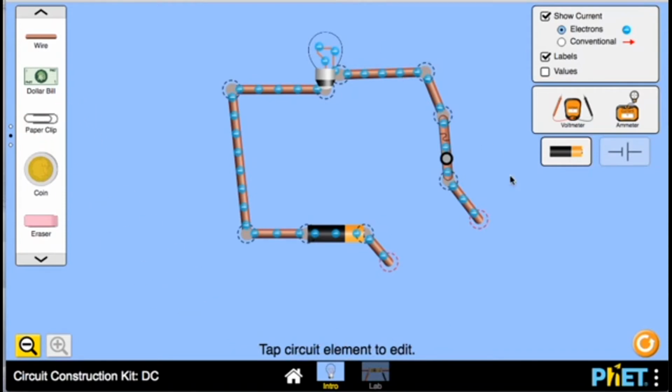So I think that gives an overview of how this particular simulation works, and you use the same simulation for the first 3 lab activities.